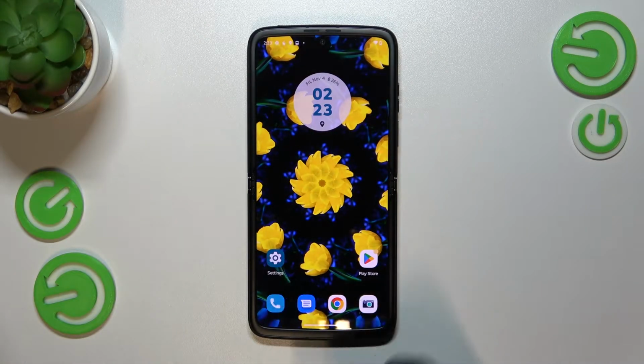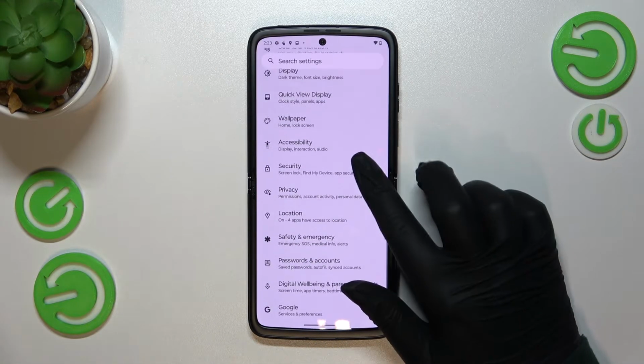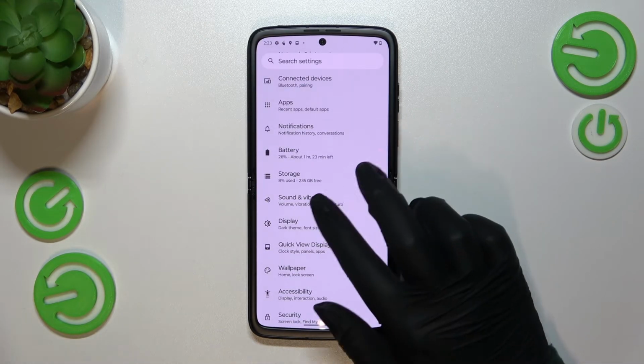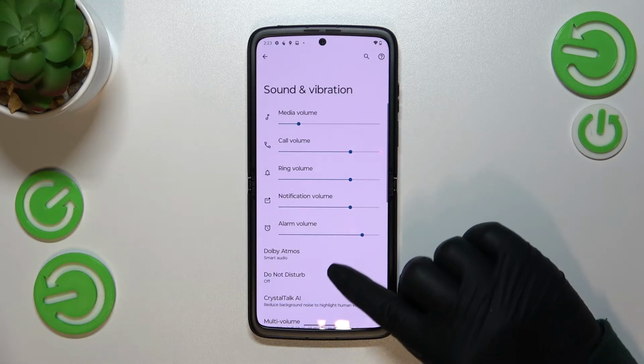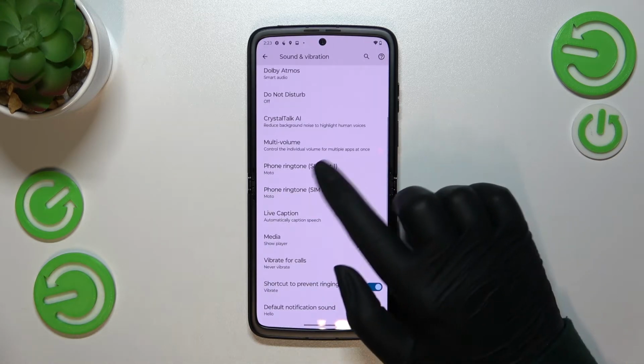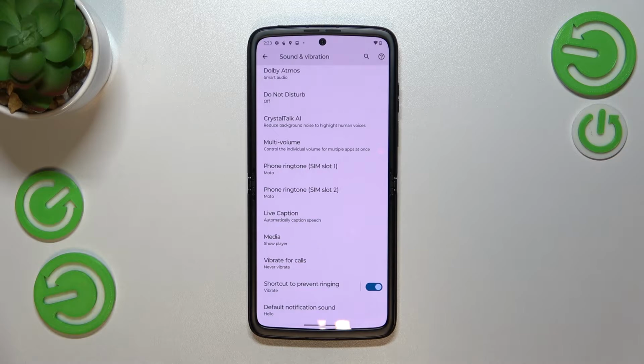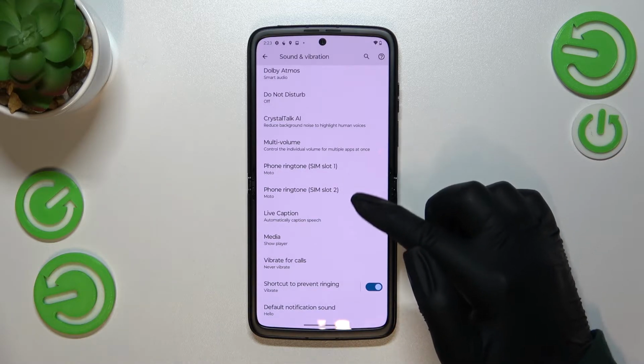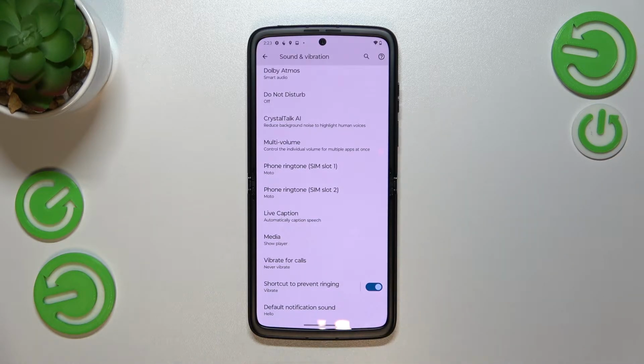So first of all we have to enter the settings, and now let's scroll until you find the sound and vibration section. Here we have to scroll down again to find the ringtone section, and here we can change the ringtone for two different SIM cards, which simply means that you can divide the ringtones. You can set totally different ones for the first and the second SIM card.